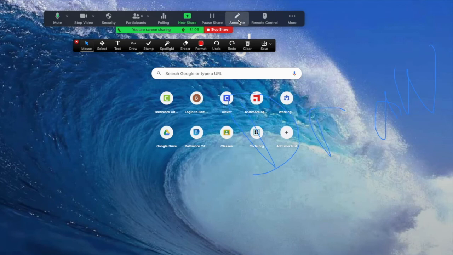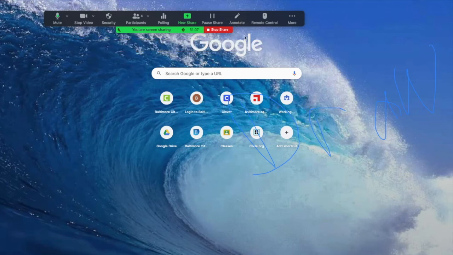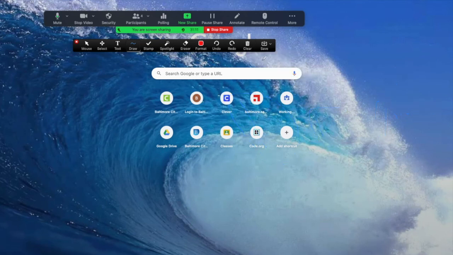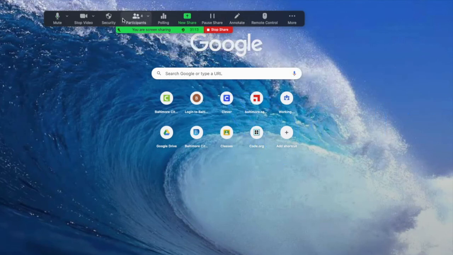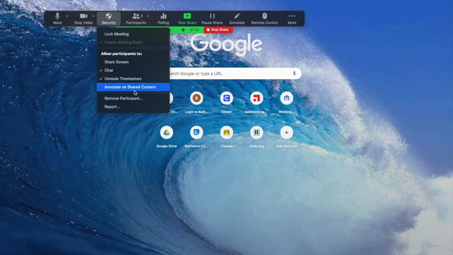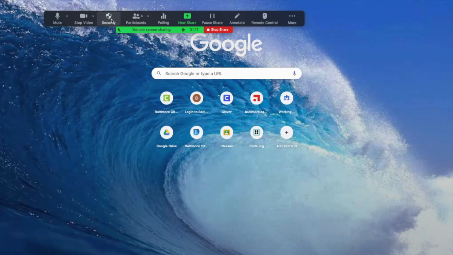Go ahead and turn that toolbar off. I still have screen drawings or annotations, so I'll go ahead and clear the entire set and disable that toolbar and make sure my students can no longer annotate.